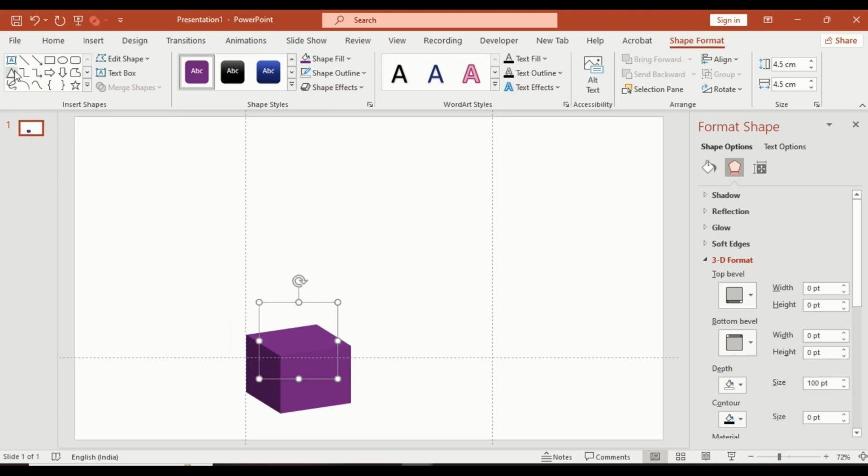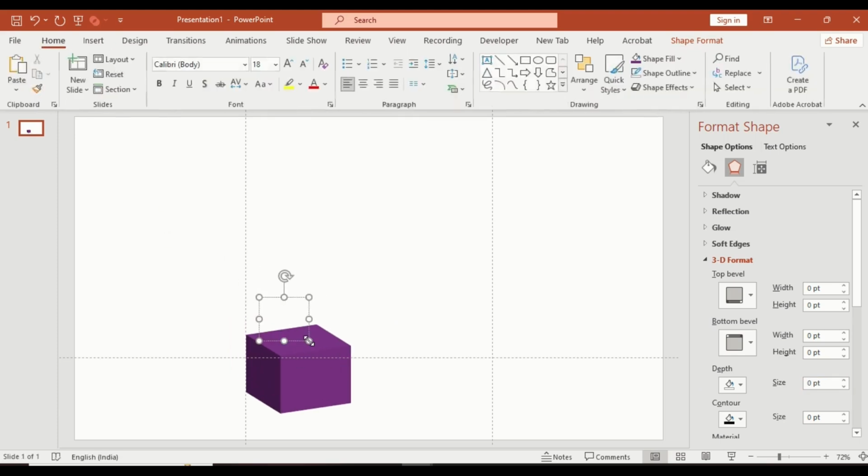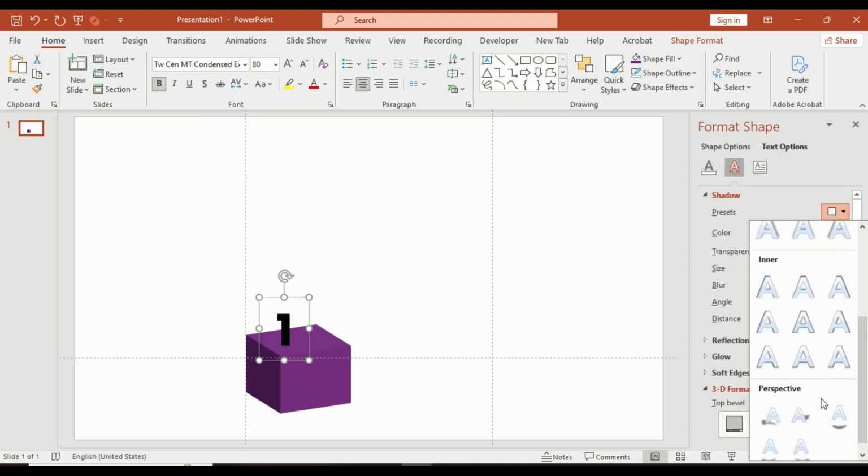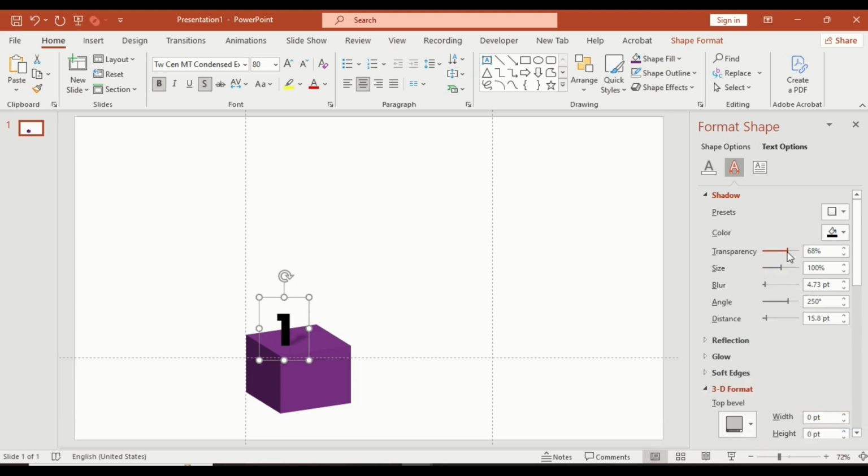Next, add text box on top of the shape. Center the text. Increase the font size. Make it bold. And apply a subtle shadow from text effect. Add transparency for a clean, realistic feel.